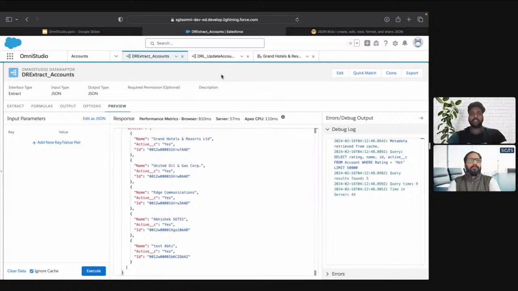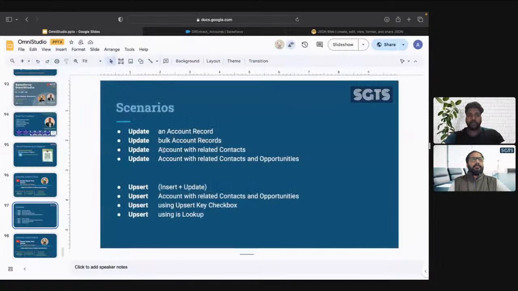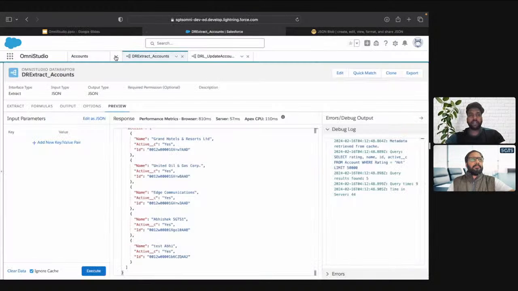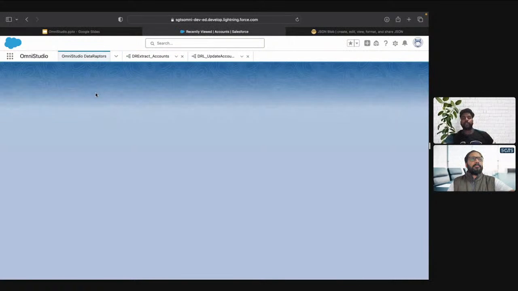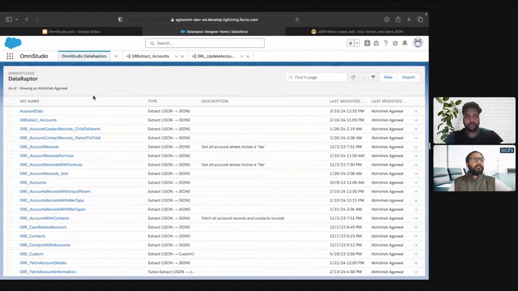So this is the approach for when you want to update bulk records in a single transaction. Now let's go to the third and fourth scenarios, which are kind of similar to each other, where we want to update the related records as well. For that, we're again going to get one DataRaptor extract from which we can get the data for related records.